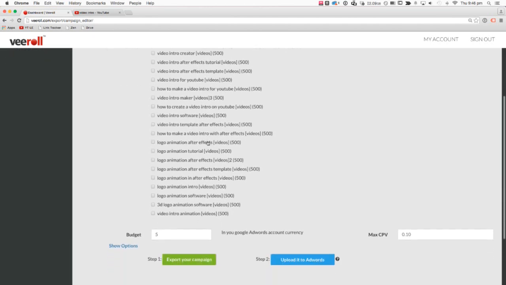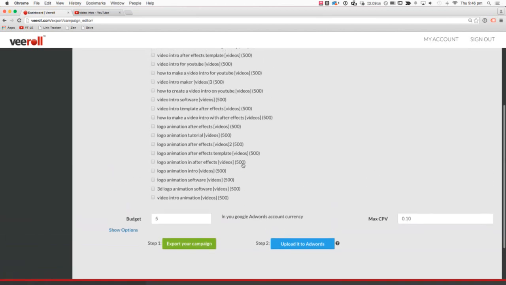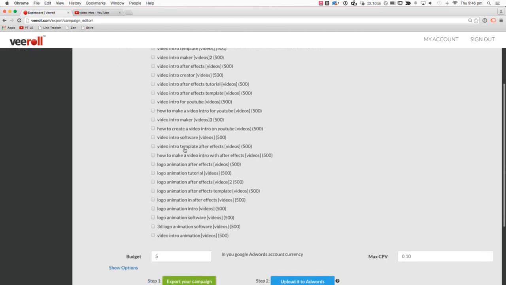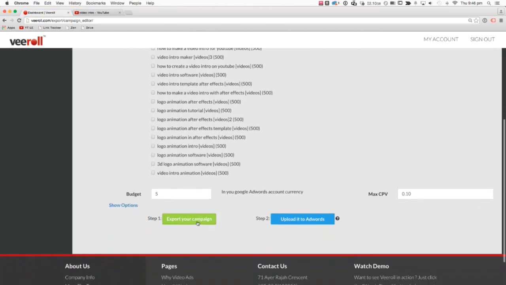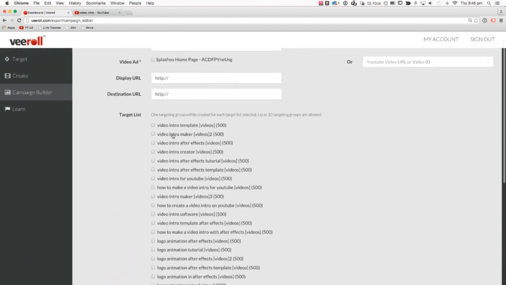And what VRoll will do is when you do your export, it will figure out all the duplicates and get rid of them between all the targets. And then when you import this into AdWords, it'll create a neat target for each one of the selected targeting groups that you've selected. How cool is that? So that just saves you a ton of time.